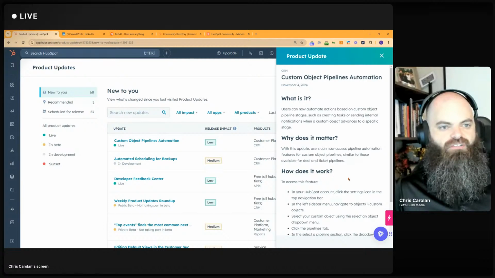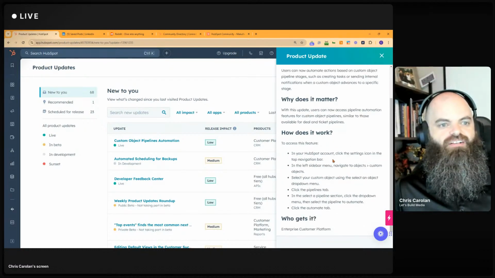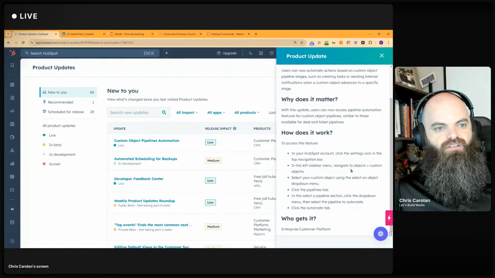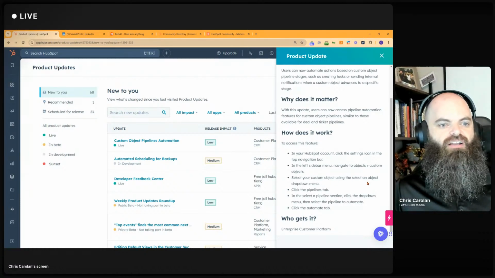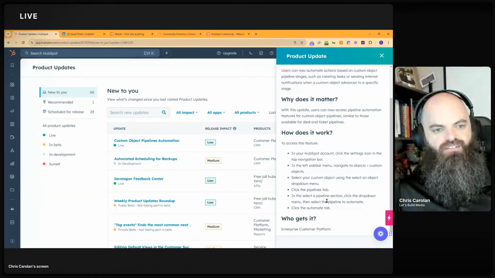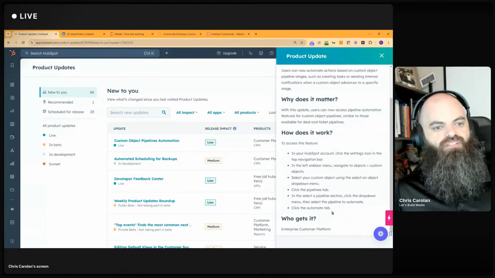How does it work? To access this feature in your HubSpot account, click the settings icon in the top navigation bar. In the left sidebar menu, navigate to Objects, Custom Objects. Select your custom object using the Select an Object drop-down menu. Click the Pipelines tab. In the Select a Pipeline section, click the drop-down menu, then select the pipeline to automate. Click the Automate tab.